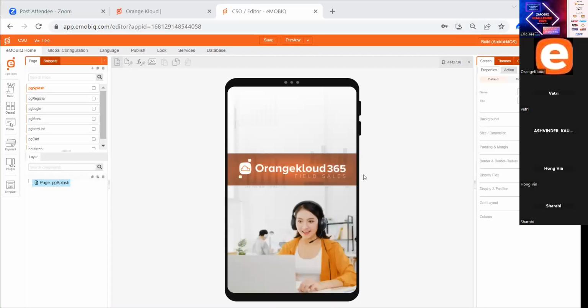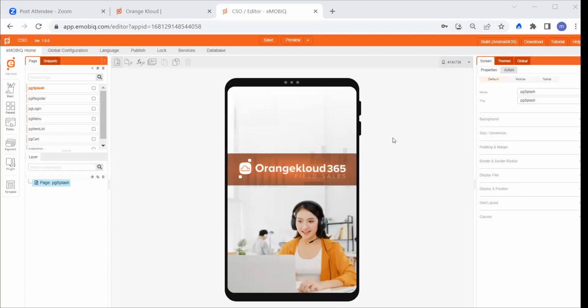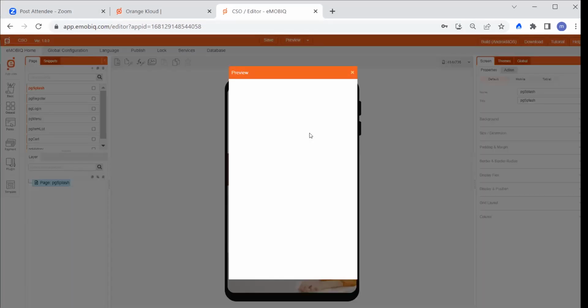I have on my screen the app that we are going to deconstruct. When I say deconstruct, this app already has the functionalities added. We're going to take it out part by part and see how exactly this app was built. So let me just preview this app for you.